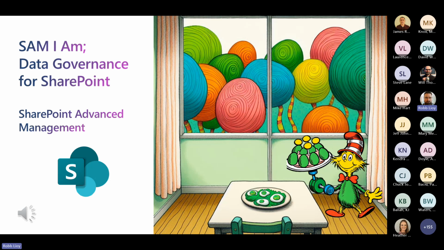Today, we are going to be going on a journey of data governance for SharePoint using SharePoint Advanced Management. If you have any questions as we're going, put them in the chat. We'll try to get to them afterwards, or if Will is able to help out, that's fine too.